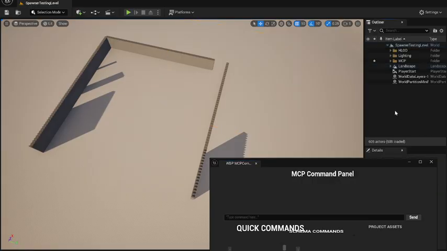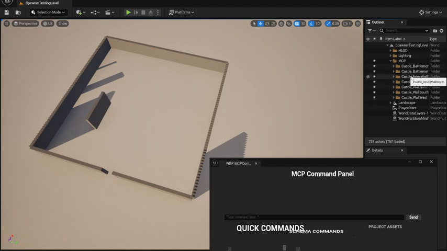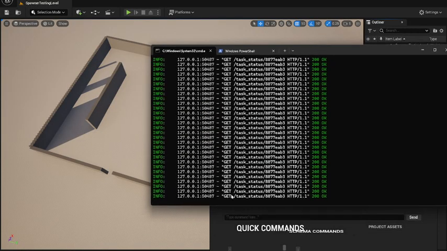So, land MCP. It's putting them all in this MCP folder, and as you can see, battlement, north, south, east wall, north wall, inner wall, and as you can see, it's still communicating with the Python server.